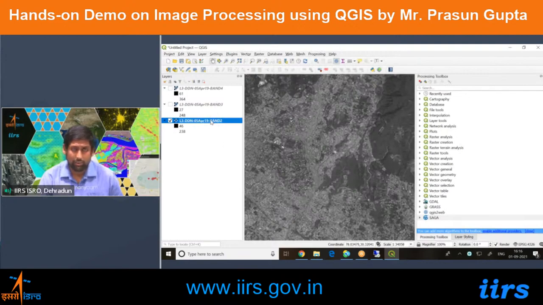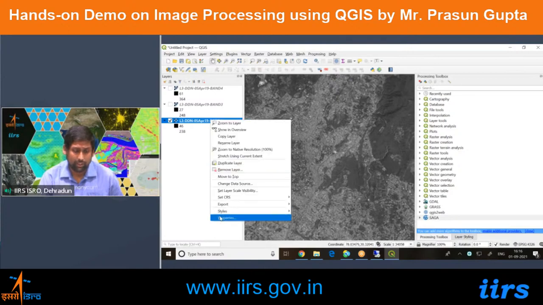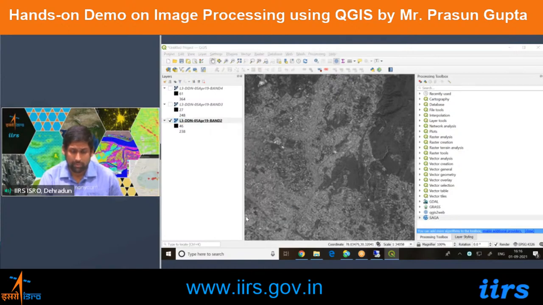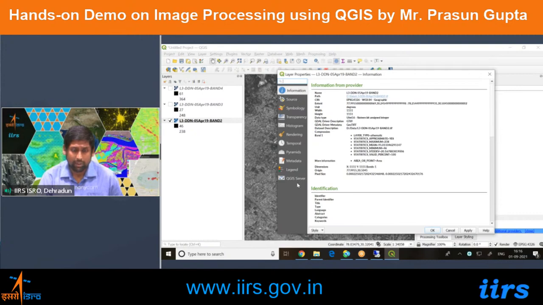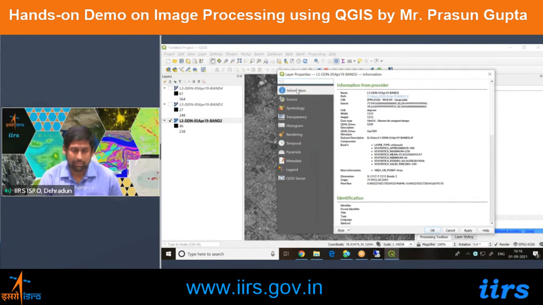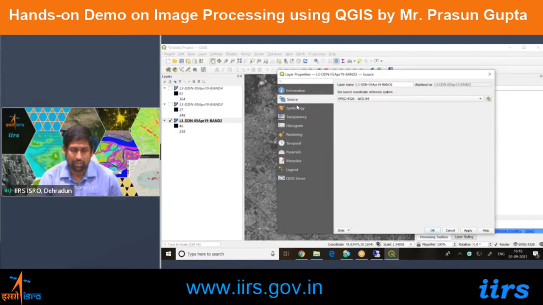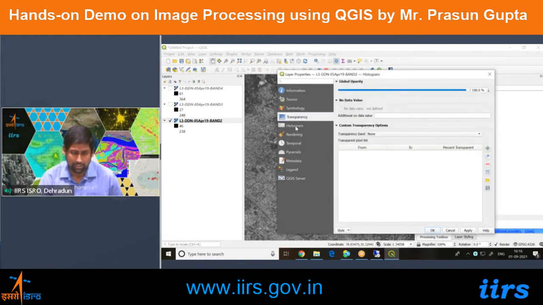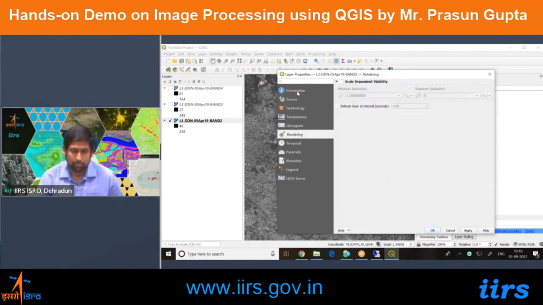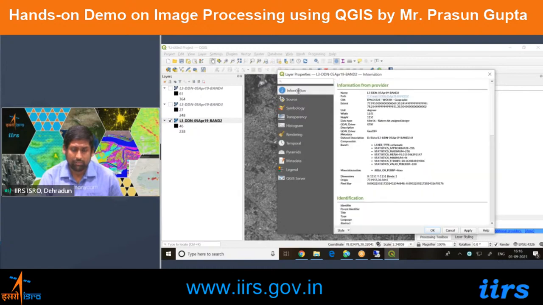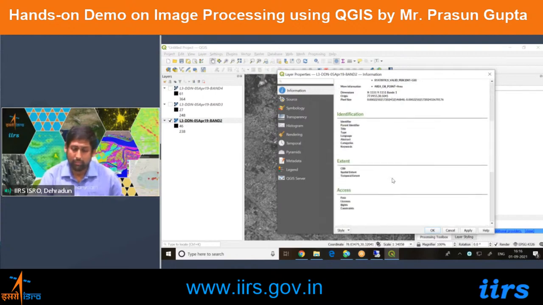You just have to right click using your mouse on the name of the layer, and you can go to the last option, which is properties. In properties, you again have several different options. On the left, you see information, source, symbology, transparency, and so on. The first option, that is information, is where you will get a lot of information about the satellite image.